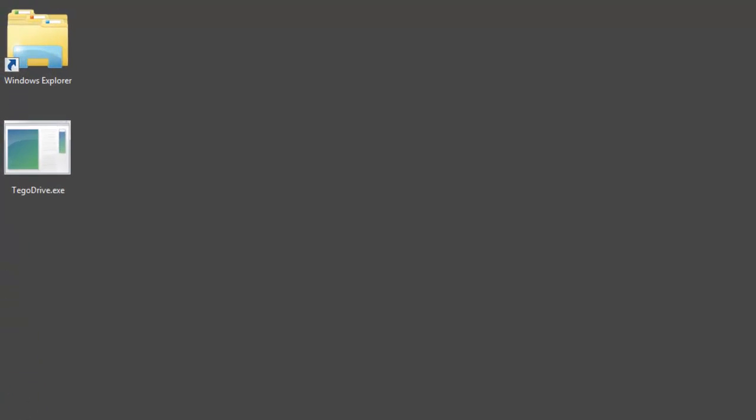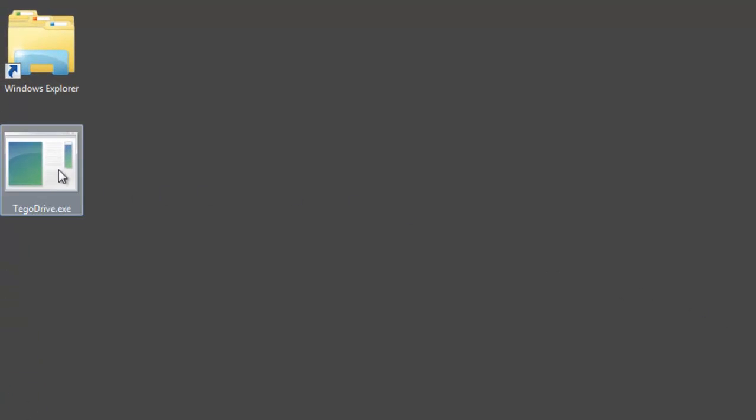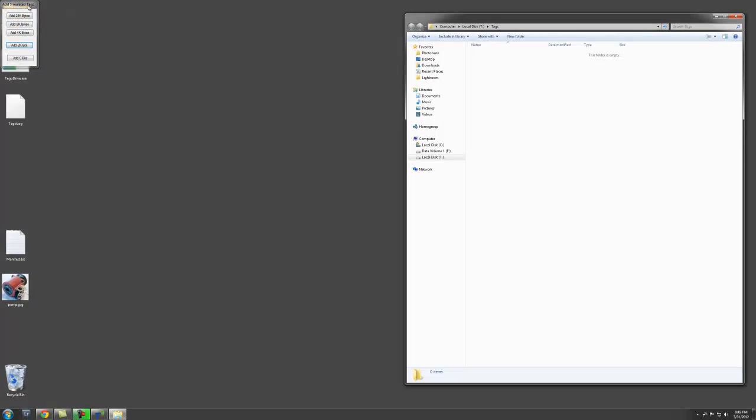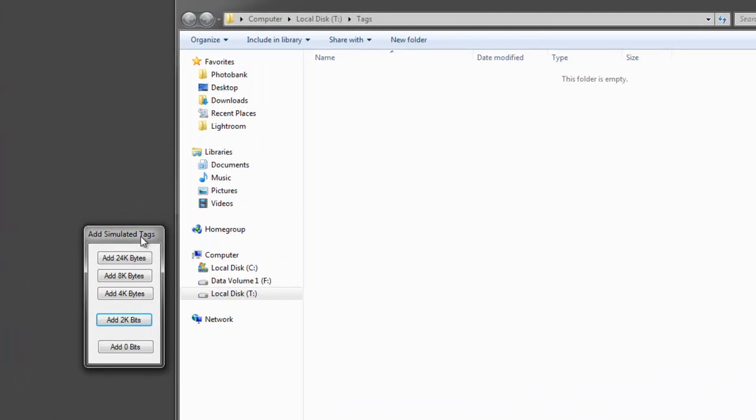This video covers the free version of TegoDrive. Once you've downloaded the executable file from the Tego website, running TegoDrive is just a double click away. When TegoDrive starts up, a few interesting things happen. First, as seen in this Windows Explorer window, a new drive has been mounted. We like to use the T drive since we're so clever, but you can use any drive letter you want.